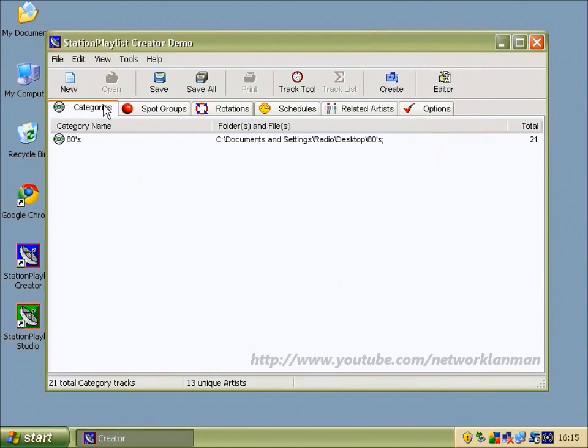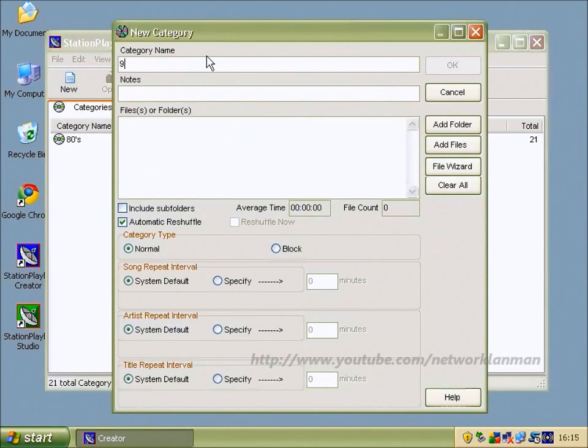Hit OK. Same for our 90s. Add a folder, 90s music. Fine. All this is fine. We're going to set this in the general options. We're going to leave it at default, but you can specify different options for these, like song repeat, telling it how long it has to wait before it can play a song again, and artist repeat, how long it has to wait before it can repeat an artist again. But you can specify each category independently, or just leave them at the default, and we'll set it up later for all categories.